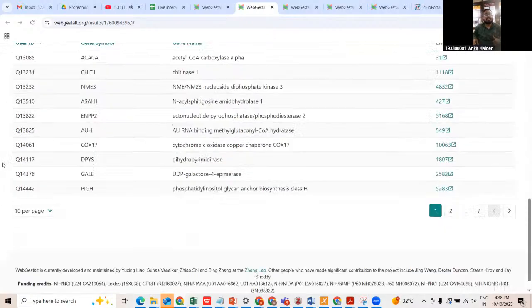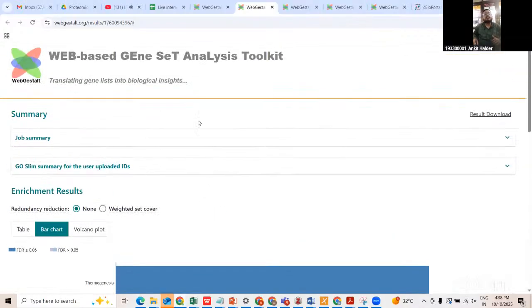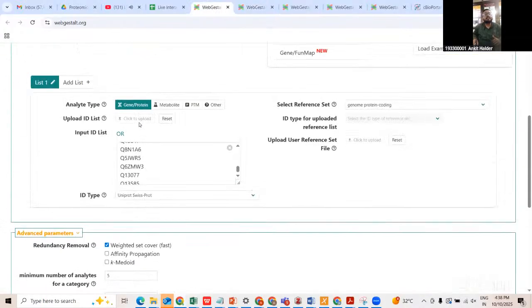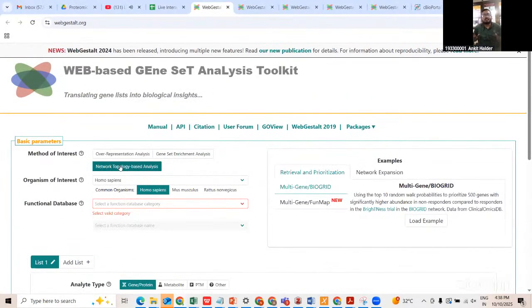So you can see all these data, and then you can find out. Now after this, we will quickly do another thing, the network topology based analysis. We have seen over representation analysis. You can just put up your own list, or you can download data for any particular disease of your interest from ProteomeXchange and others, which have been discussed in quite a detailed way in your complete course.